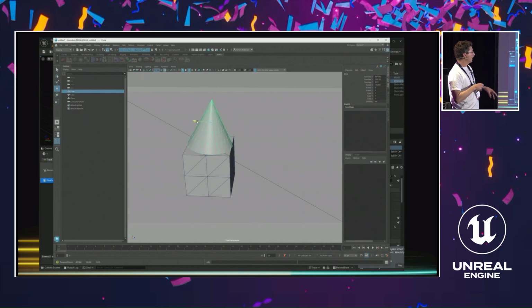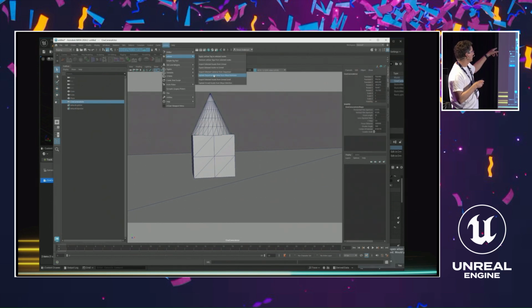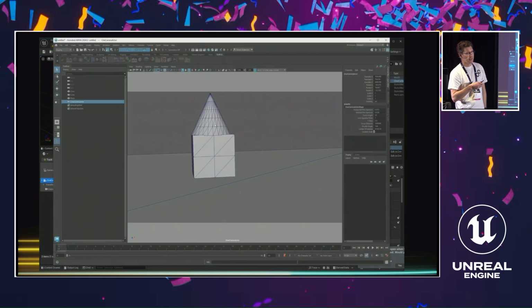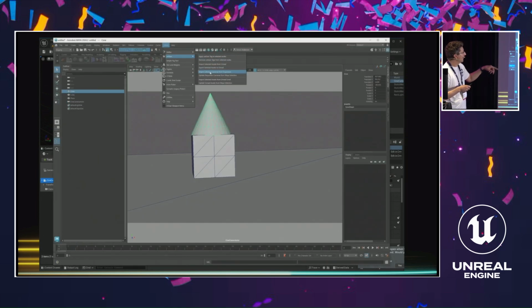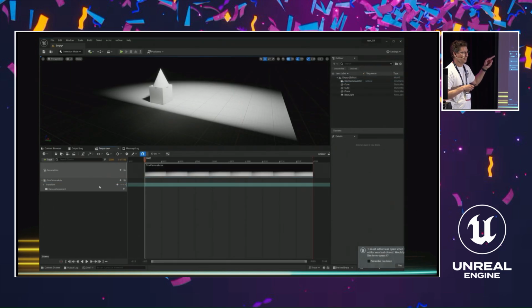This is us just updating the data, our assets and camera in Maya. We select the asset we want. So this is the camera. We hit a button, basically go into updating the camera. And then we select the asset, we hit a button, and it updates the asset in the level.